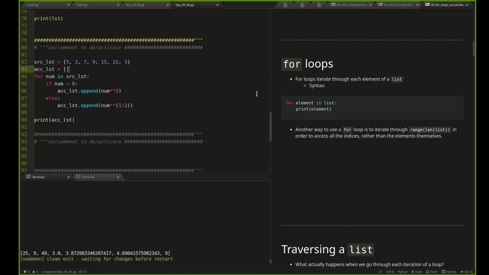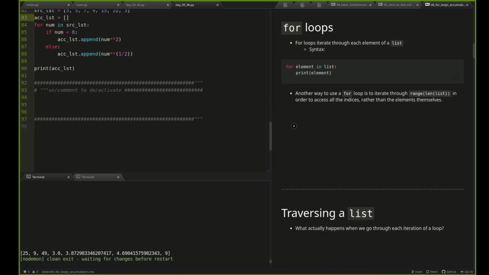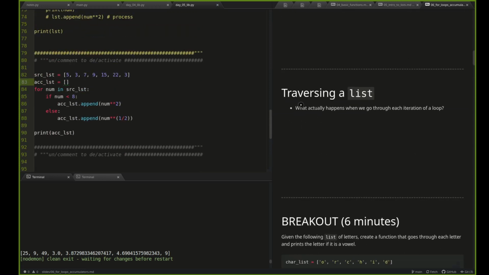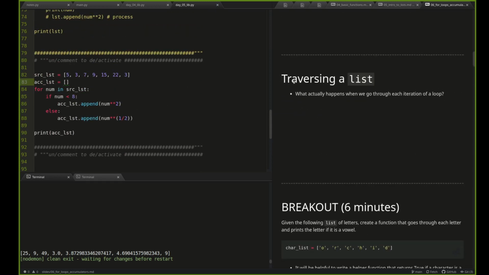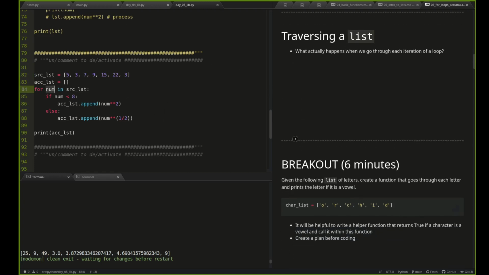Okay, so traversing a list. I did this all out of order. When we talk about traversing a list, it's actually what I'm doing here. To traverse is to walk through a list. You could think about it like we're walking through this list, going through each element one at a time, capturing each element one at a time in the identifier called num. So that's list traversal. Cool.